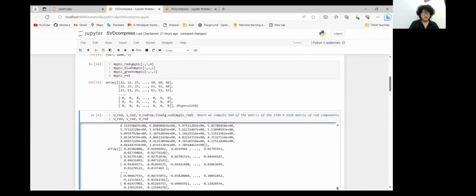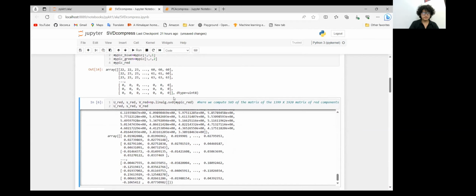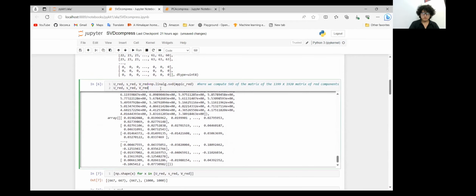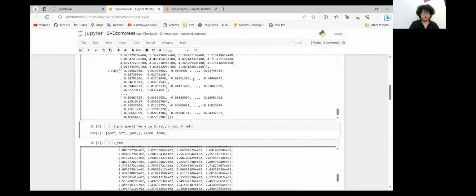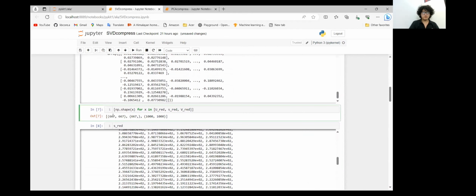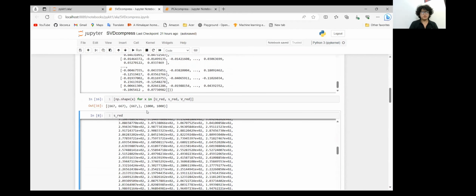Basically, this image is represented as a NumPy array, or a simple matrix. After that, we are taking its red, blue, and green channels. Here are its red channel values. Now, using the NumPy function for SVD, let us check the shape of the values for our U matrix, the S matrix, and the V matrix. So here are the values. Our U matrix has come out to be 667 by 667.